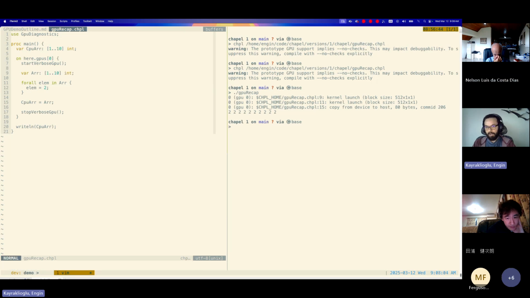Then we have another kernel launch in line 11, this one. And that is coming from this loop, which is what we expected, right? This loop turned into a kernel. How that launch happened is going to be the discussion of today. Finally, you see from line 15 a copy from device to host that is 80 bytes. Line 15 is this. We copied 80 bytes from device to host, which is exactly what we expected, because this is an array of 10 integers, and an integer is 8 bytes by default.